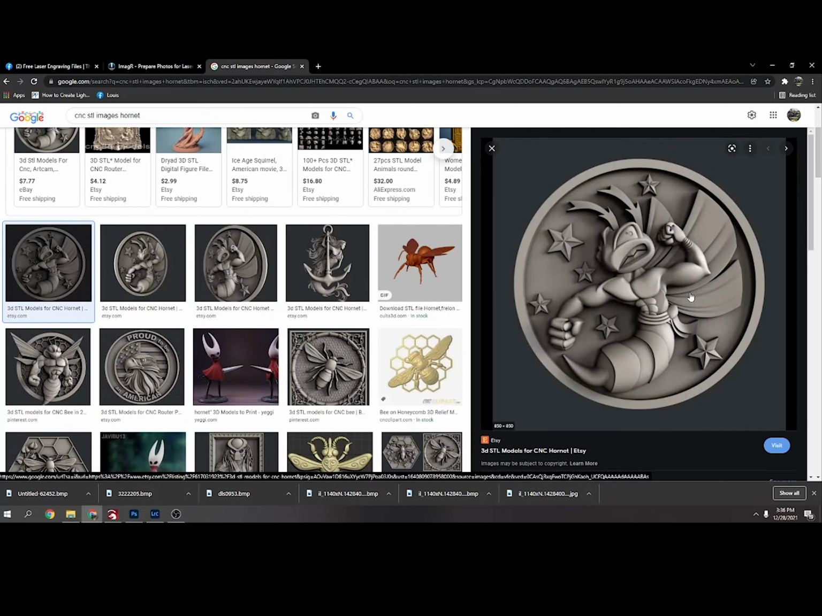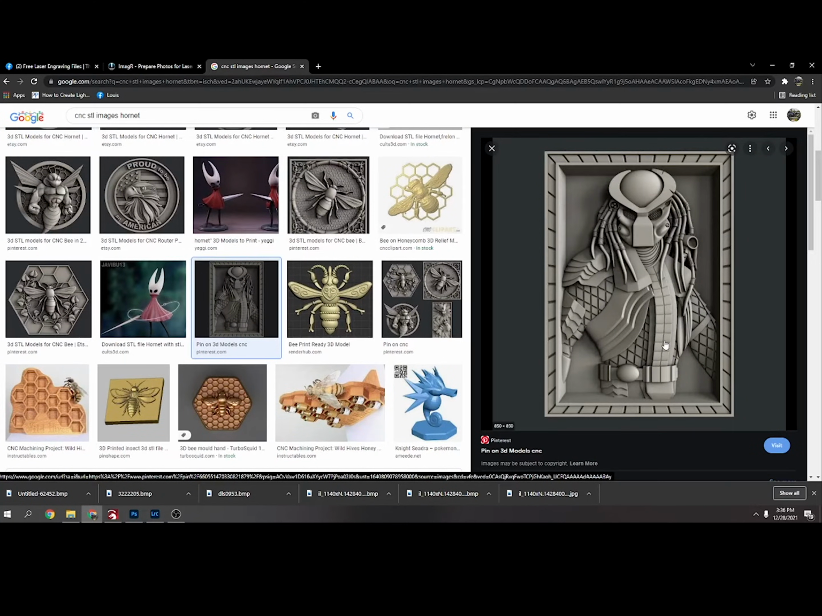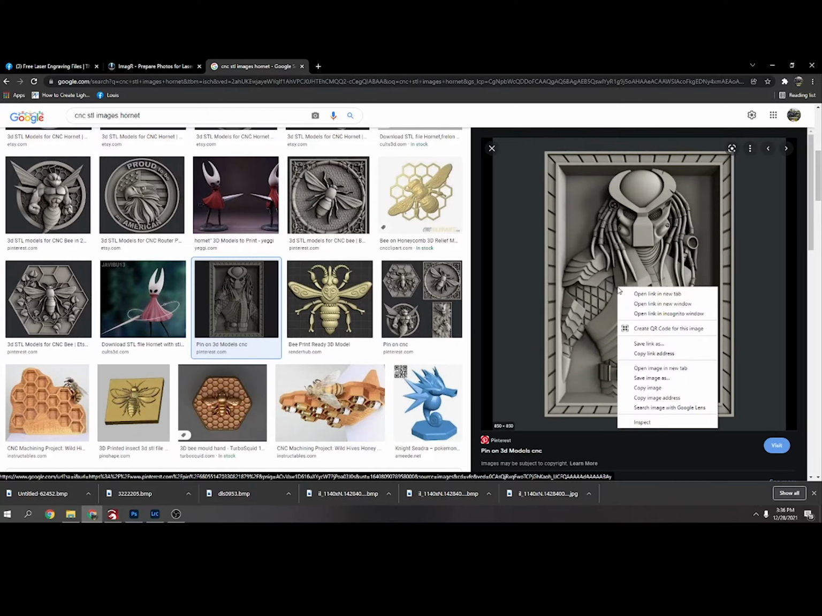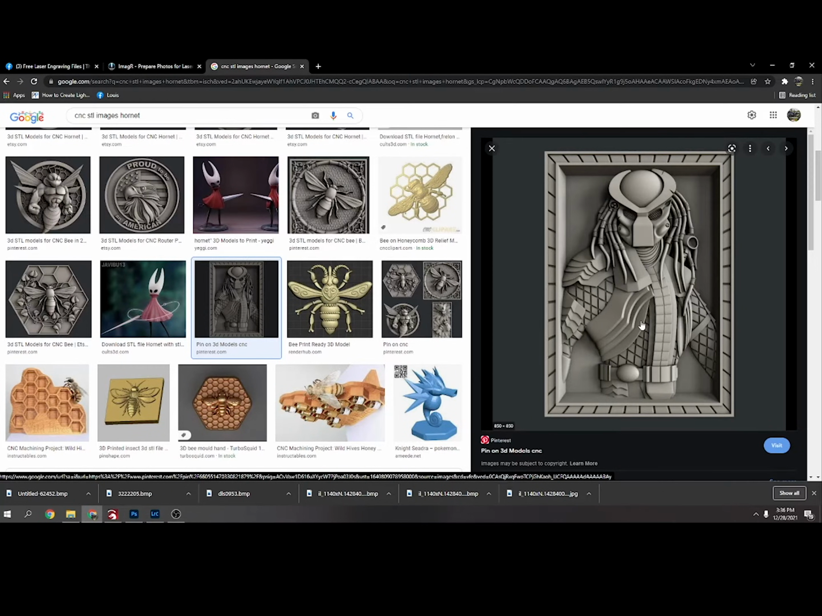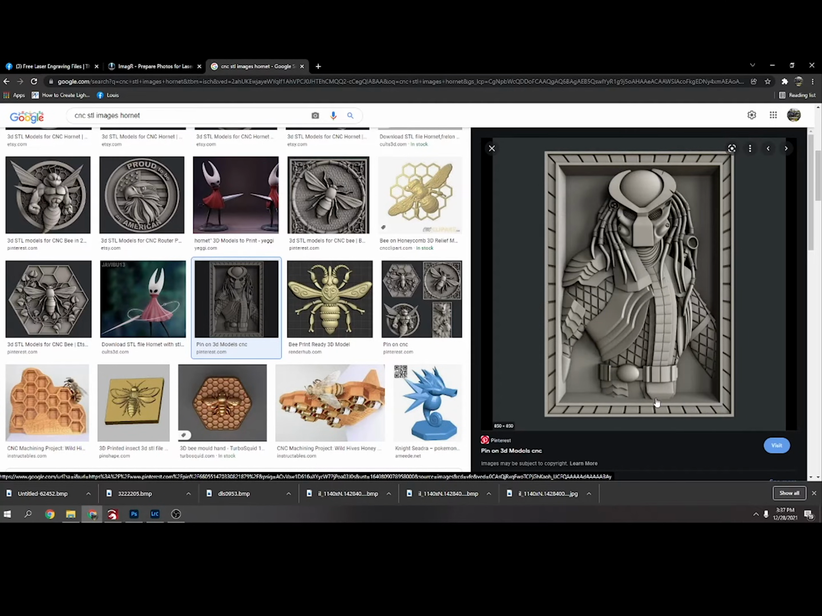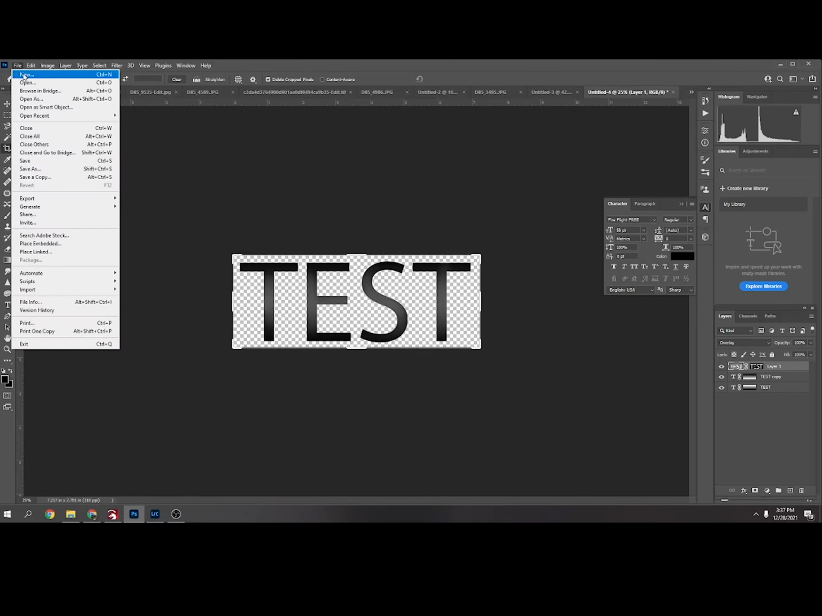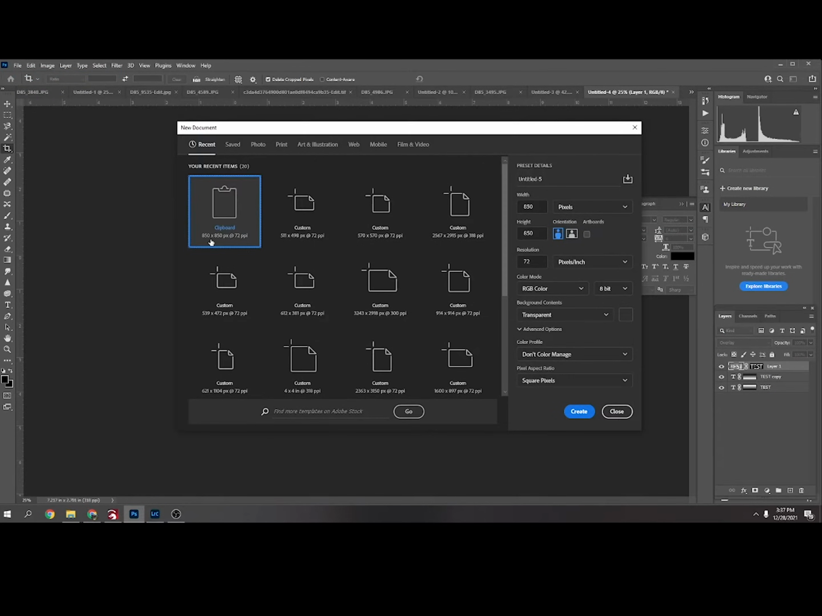Really, you want one that's got a front facing view like this. So just go through, pick the one you like. I was going to try this one. So then what I do, because I use Photoshop, is I right click it and just copy the image, because I can paste it into Photoshop, but you could just save it as and take it to whatever program you use.